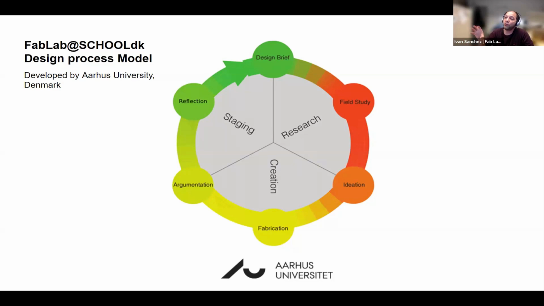So you need to try to find which are the most significant or more important steps in order for you to achieve your learning goals. In the end, this is the key aspect, that the kids, the students, learn something. So the model that they have in Denmark and we have been using is divided in 3 different parts: research, creation, and staging. And this staging area for me is something that is very important and that is not covered by the previous model that I have shown to you based on engineering or design.